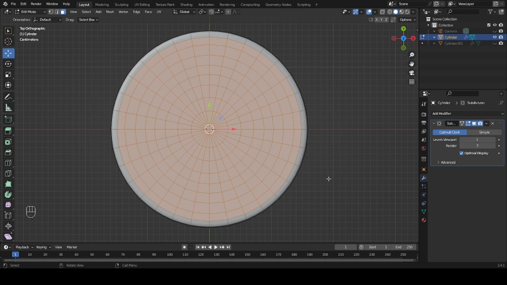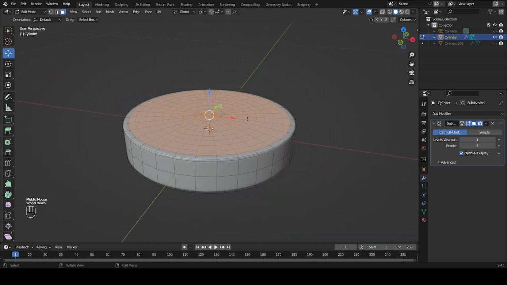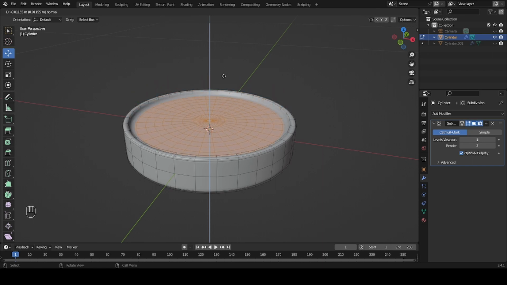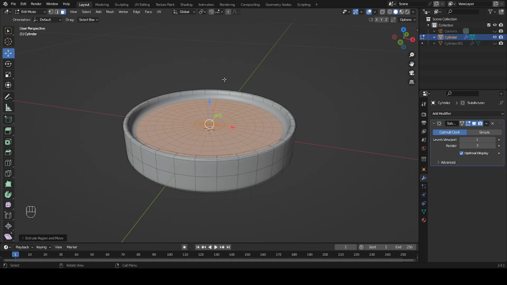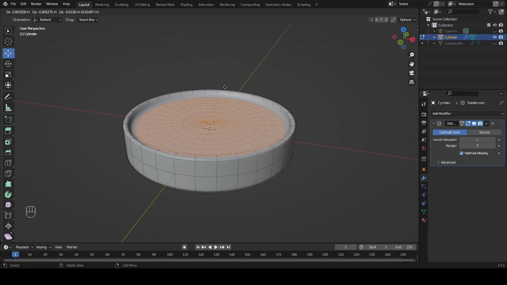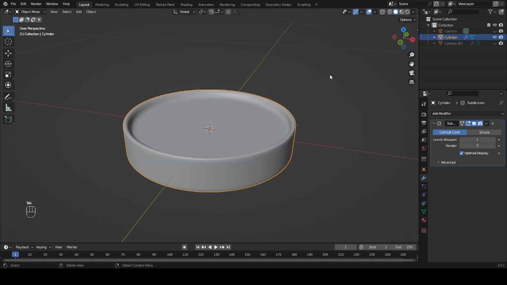If I now hit E on the keyboard, that will let me extrude these faces up or down. And that is exactly what I want. I want to extrude these faces down to create that lip around the edge of the cylinder. Just like before, I'll hit Z after hitting E, and that will let me easily extrude along the Z axis. Okay, so that's looking great. I'll go ahead and hit Tab to return to object mode.